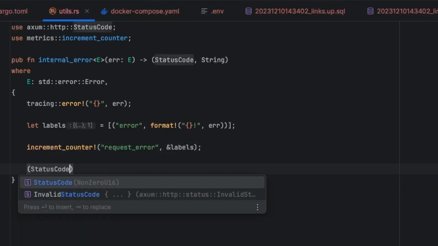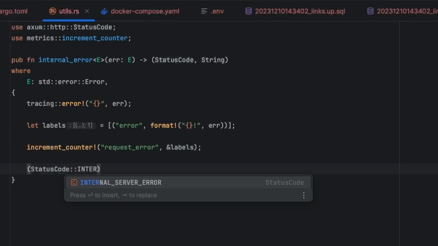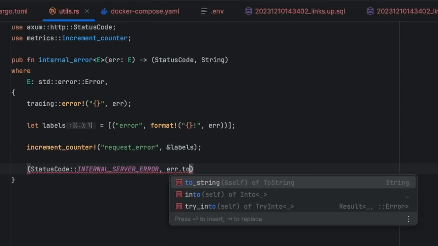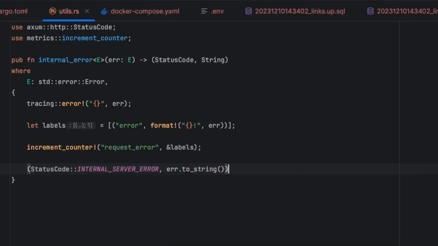With that done, we can let the function return a tuple containing an HTTP 500 for an internal error, and the stringified version of the error message. If we later use that function as an error mapper, we can quickly turn errors into valid responses without manually having to take care of that each time.